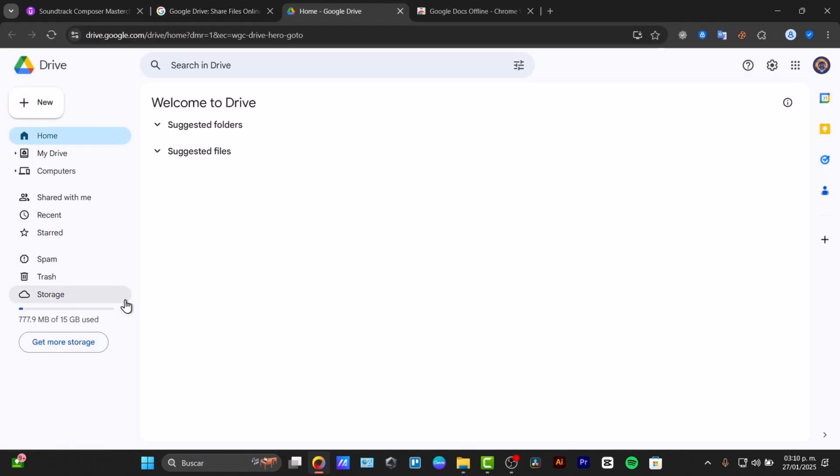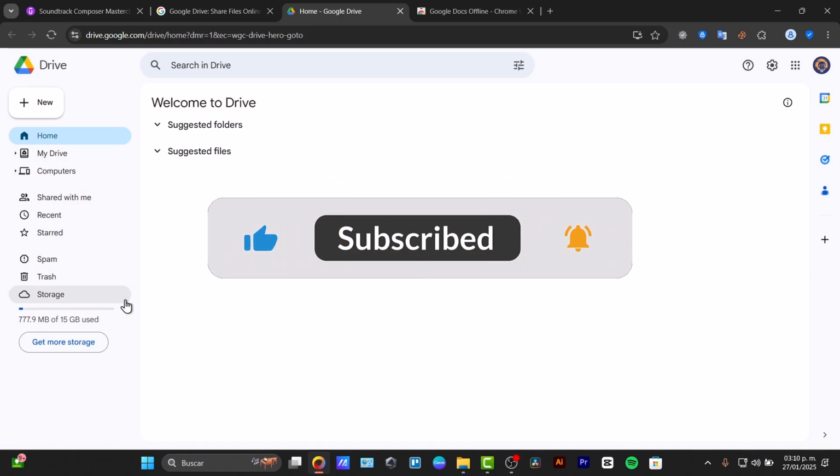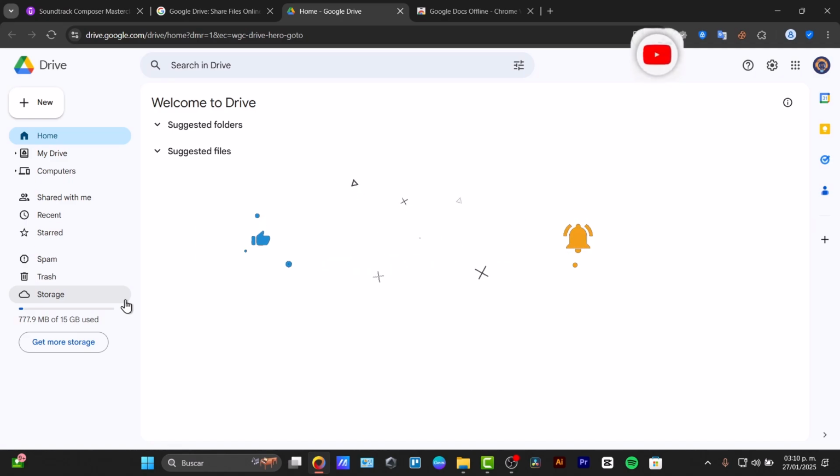So you are now equipped to use the Google Drive like a pro. Whether it's for work, for school, for personal projects, it's a fantastic tool to stay organized and productive.